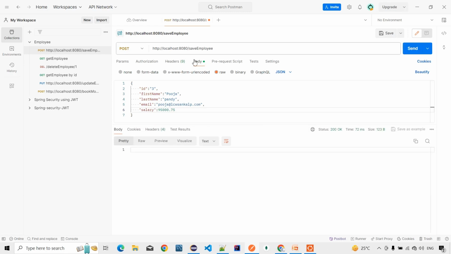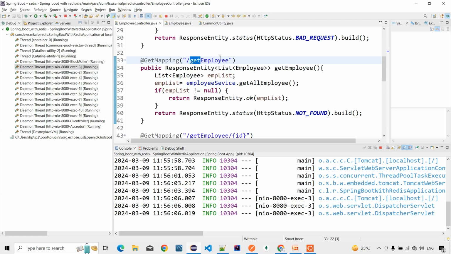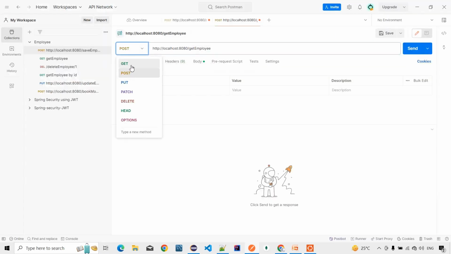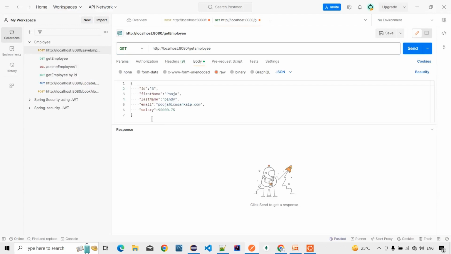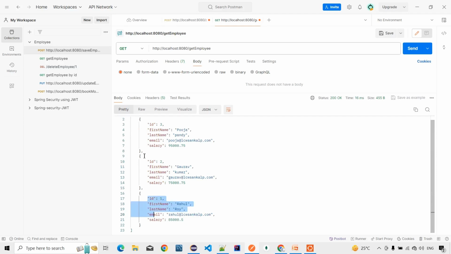Then we have to verify that our employee is saved or not. Okay guys, our 3 employees are saved. We verify this by using the get employee method. So we have to duplicate this tab, then paste our get employee endpoint here, which is the GetMapping. No need to pass any payload; we are not passing anything. Then we hit this. See guys, our 3 employees come back: firstly Rahul, second Gaurav, and third Pooja.